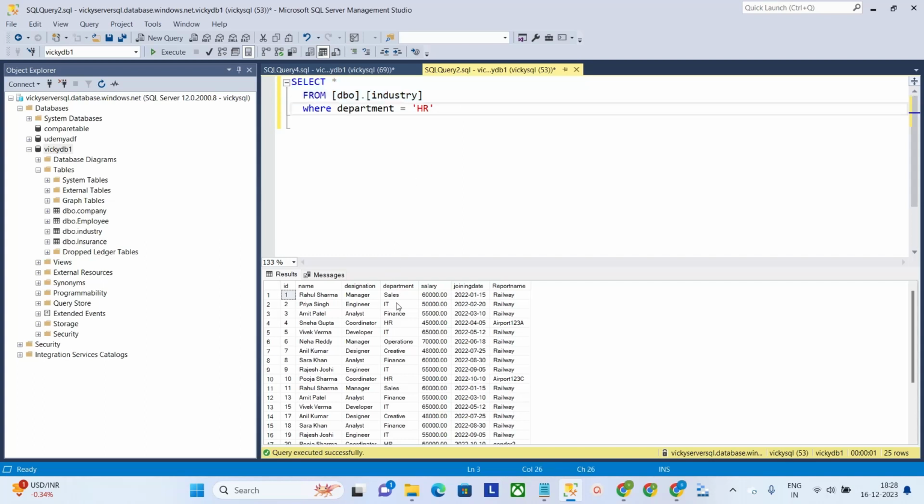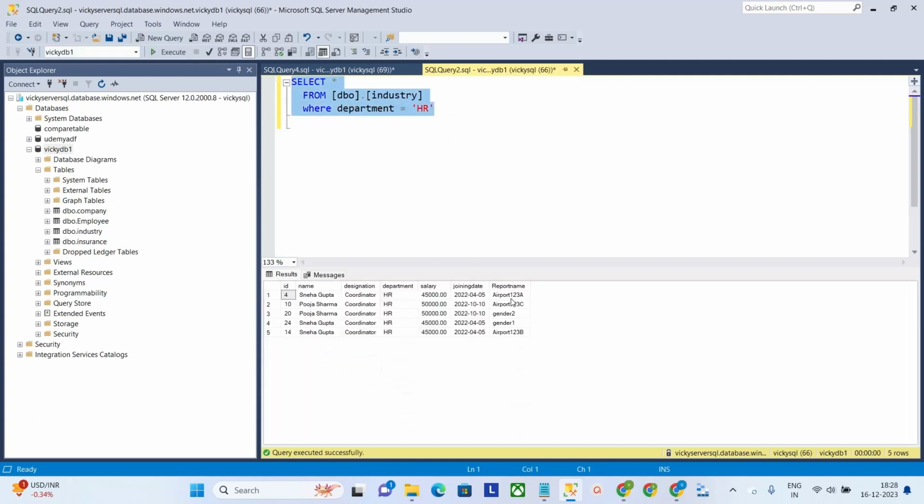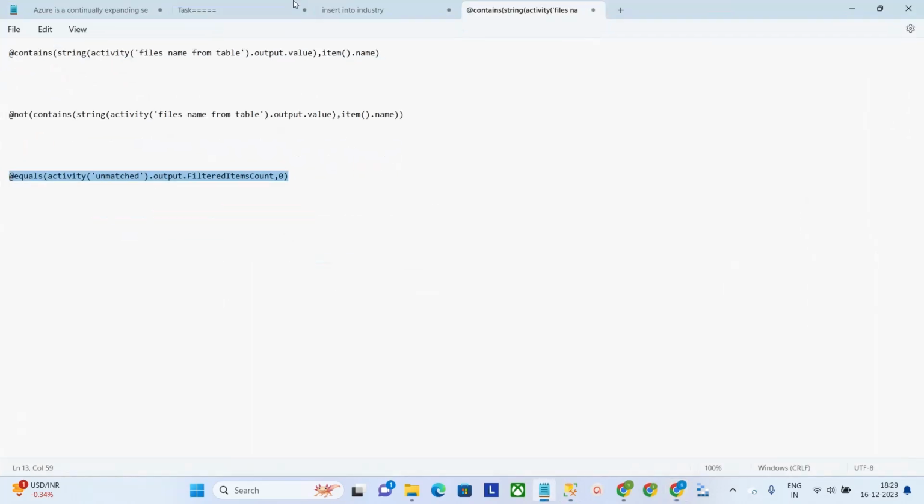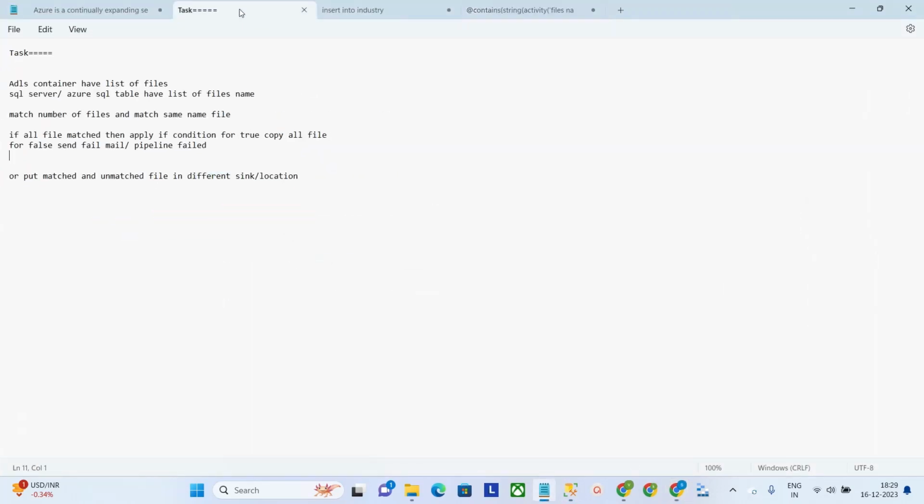So if we filter that department HR, then we see the list of file names which are present in the ADLS container. So basically, our task is that the ADLS container has a list of files and the Azure SQL table has a list of file names.